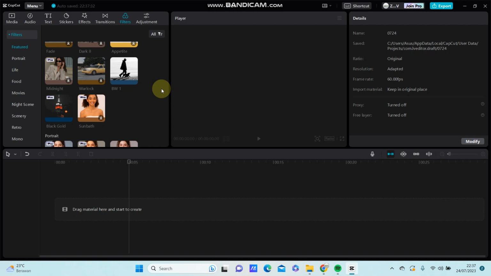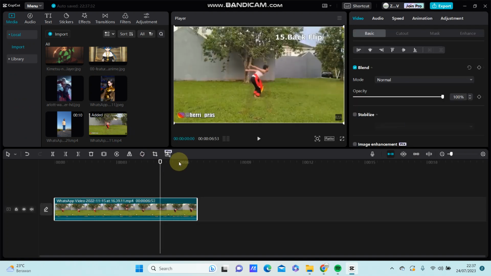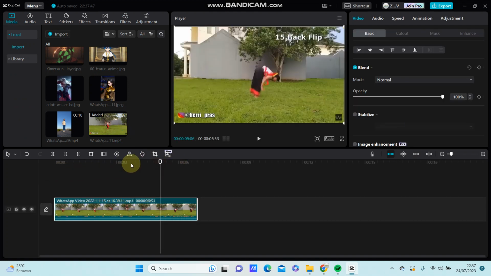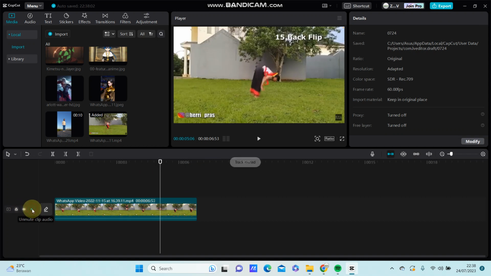Basically, it's very simple. You can add your video that you want to, and to make your own voice, just record the sound. Just select or click the record icon. Sorry, I'm going to mute the clip because it's copyrighted.